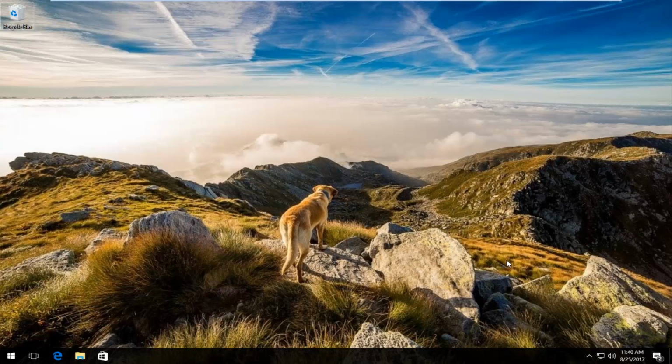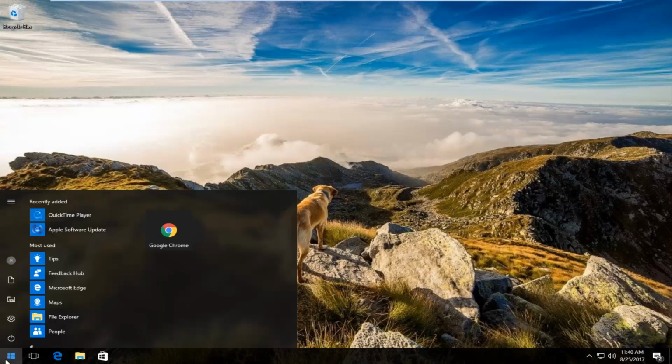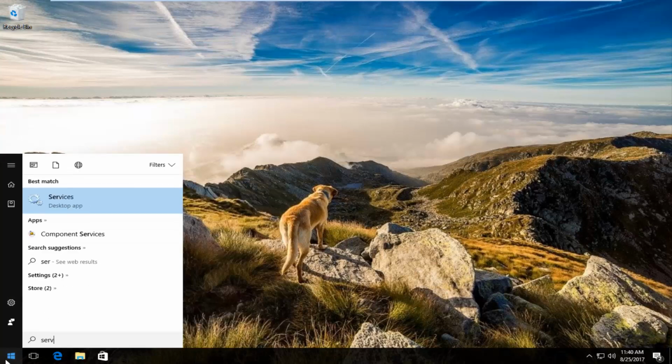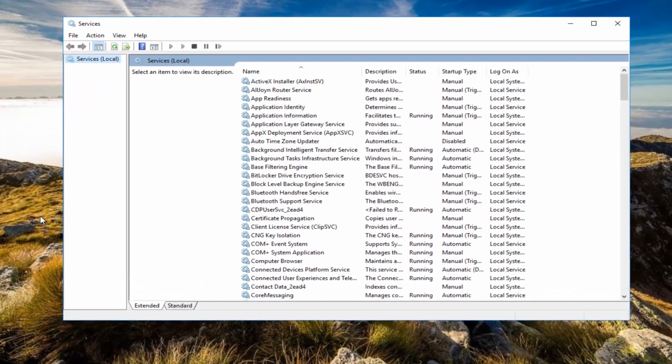So we're going to start by opening up the start menu, and you want to left click on the start button to open it up, and then you want to type in services. The best match that comes up should say services directly above desktop app. You want to left click on it once to open it up.